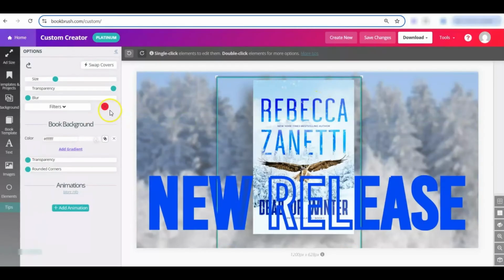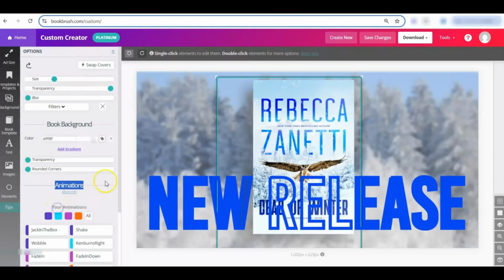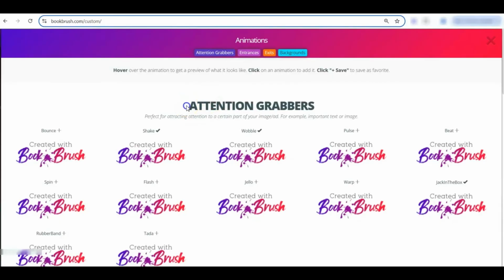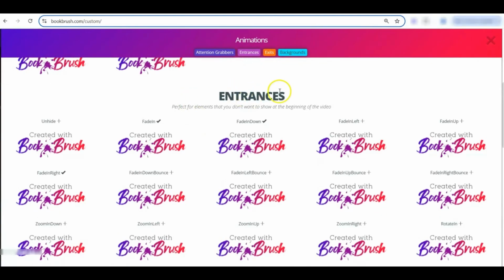So we'll double click the book. Any of the paid plans have animation here at the bottom of the editing tools on the left. Click add animation. And you'll probably have a few here. I've got some saved as favorites, but I don't want you to miss anything. So let's click see all 100 here. They're organized by attention grabbers. And then entrances, and entrances is what we're looking for here.